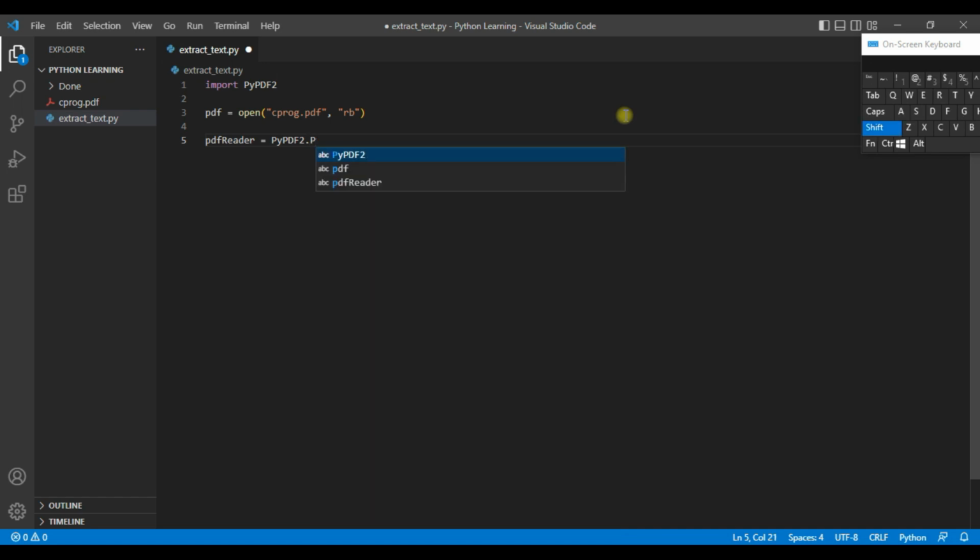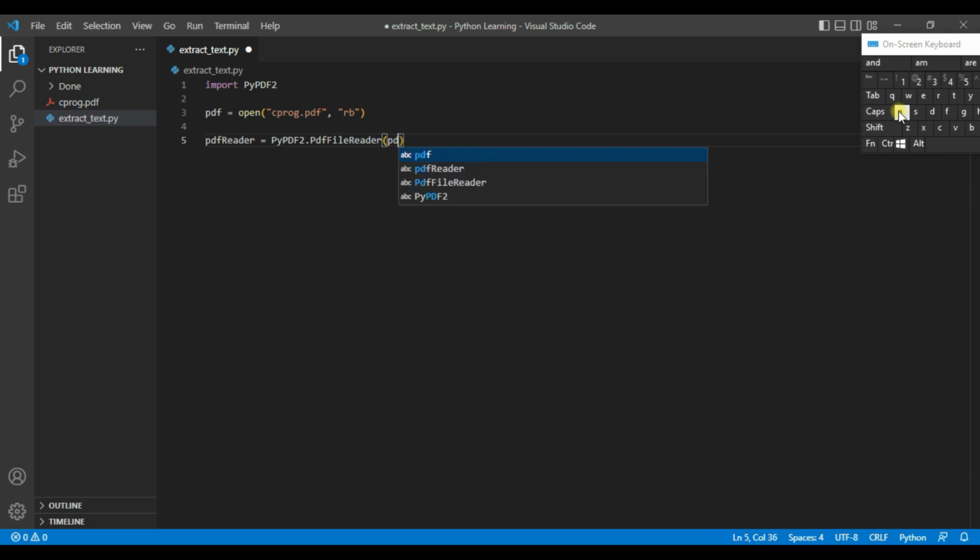PdfFileReader. Then we pass the PDF we opened so that we can read it. And ensure the uppercase and lowercase letters in the words are as they are. The next thing, you can get the number of PDF pages.